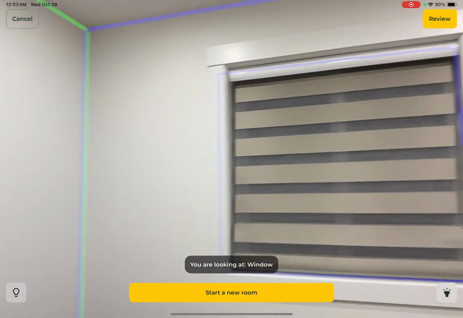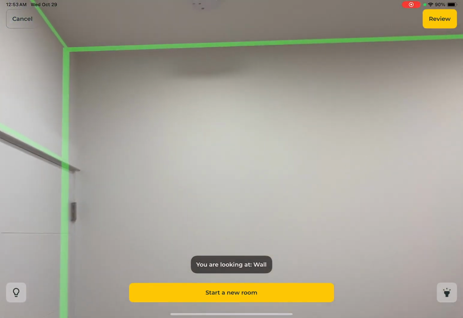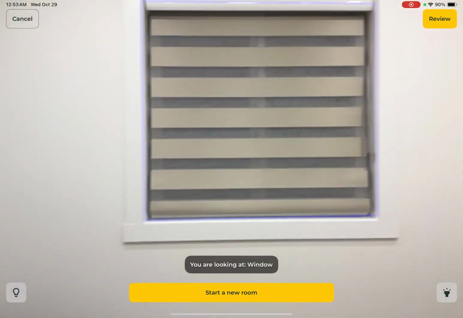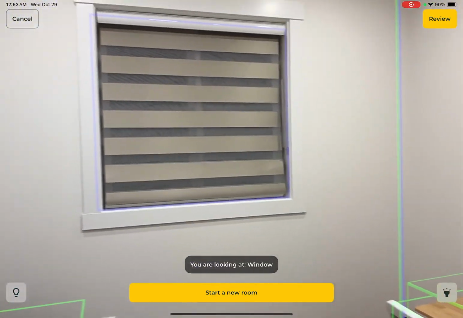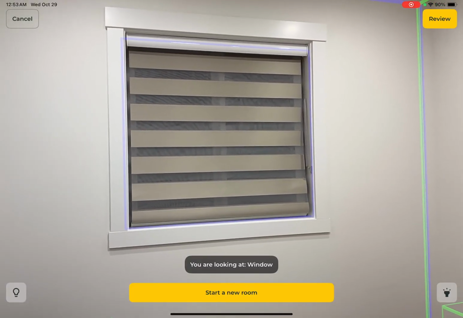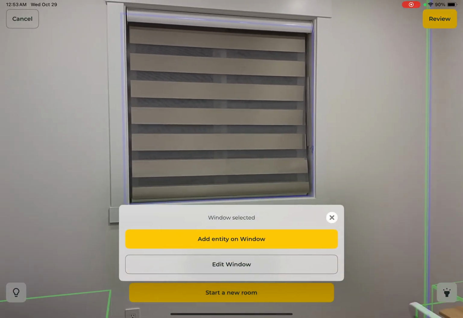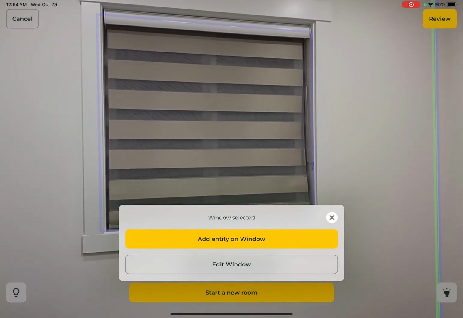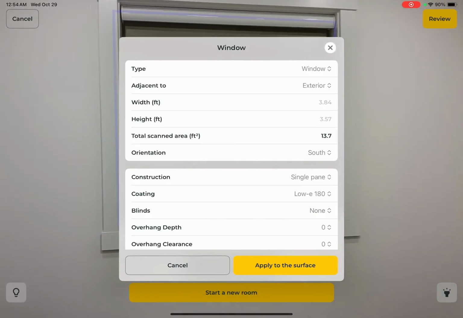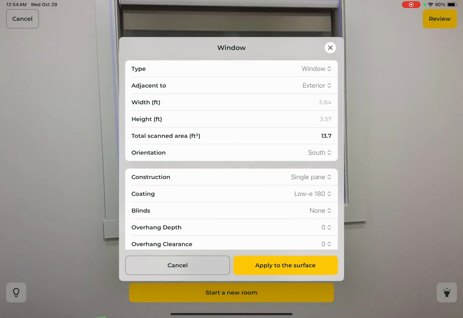At this point, I can also make changes if I want to. This might take a little getting used to, but whatever you see here, you can tap on the screen. So here, as I'm looking at this window, I'm just using my thumb to tap on the window on the screen. And here it says window selected. So if I want to, for example, edit the window dimensions, because it's trying to pick up this window from behind the curtain and I want to make it a little bit more accurate, I can do that.